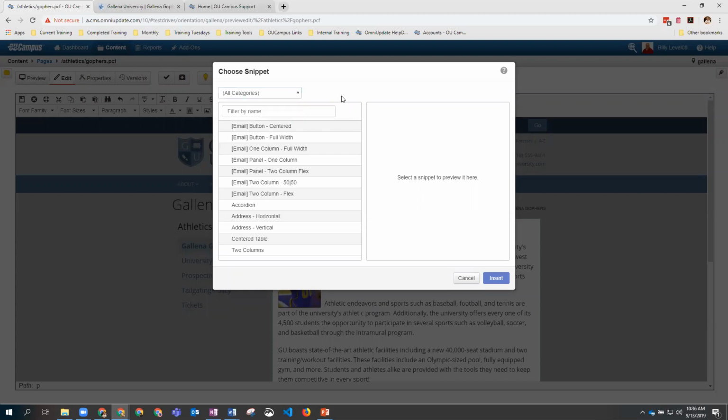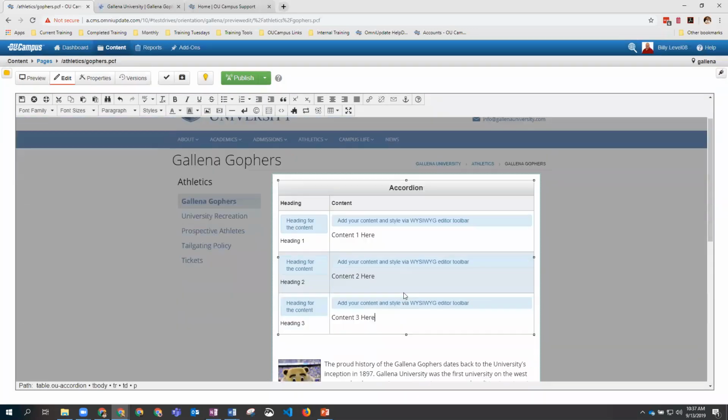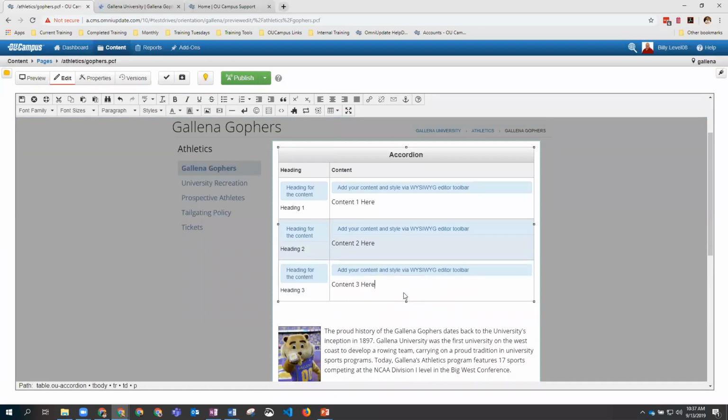I've got several that are set up here. I'm going to go with what is called the accordion, and I'm going to insert that onto my page. When I do that, you see this lovely little table. Doesn't look very pretty at the moment, but it'll all make sense in a little bit. So we see here it's got a name, and it's got two columns. It's got a heading column and a content column, and I've got 3 rows. So here's some information on each of these.